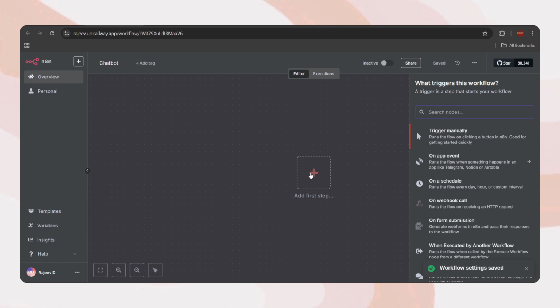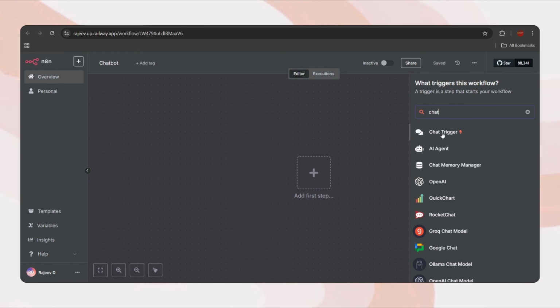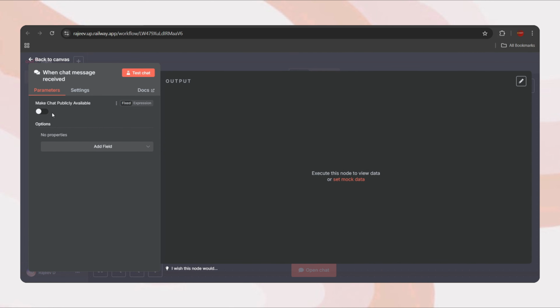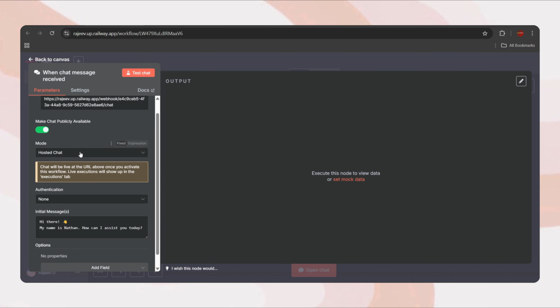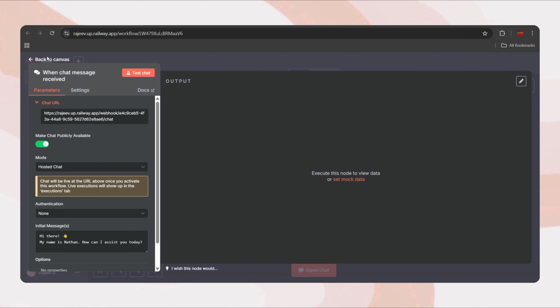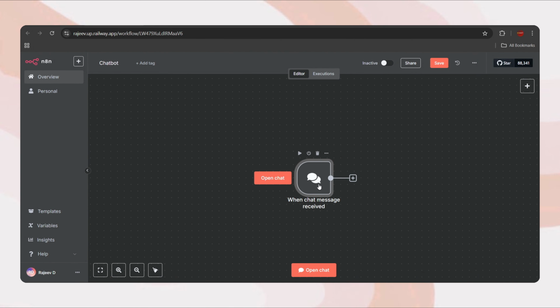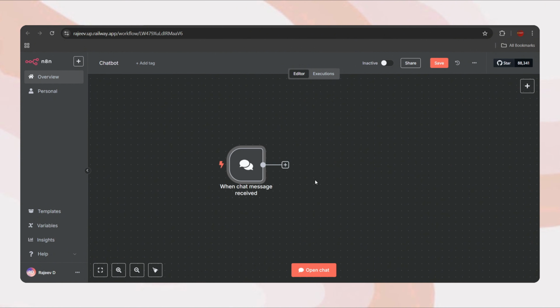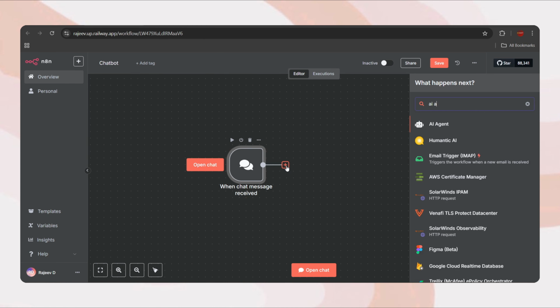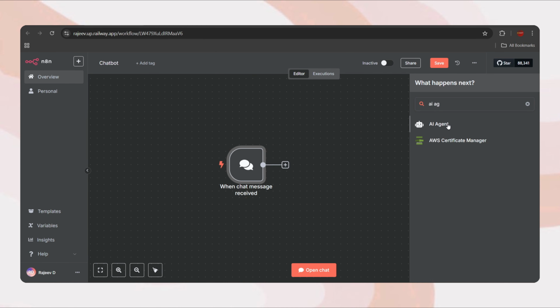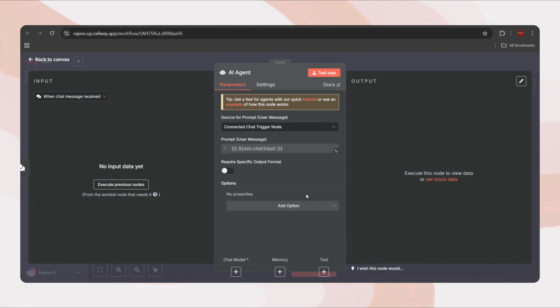Tap on the plus icon, search for Chat Trigger, and select it. Just enable it to make the chat publicly available. Now, you'll get a webhook URL. This will be used to integrate the chatbot with your website. Next, go back to the canvas and click on the plus icon again. This time, we need to add a node called AI Agents. This node is basically the brain of the entire workflow. It's going to control everything.